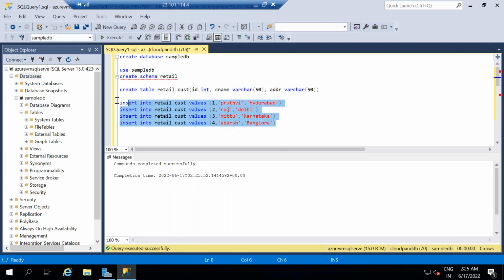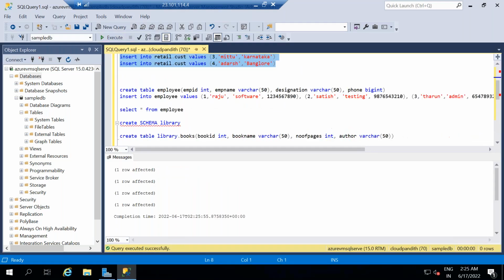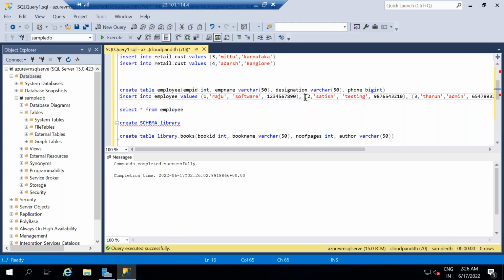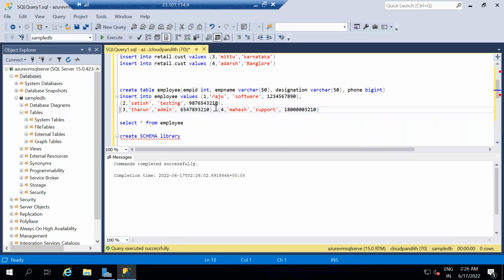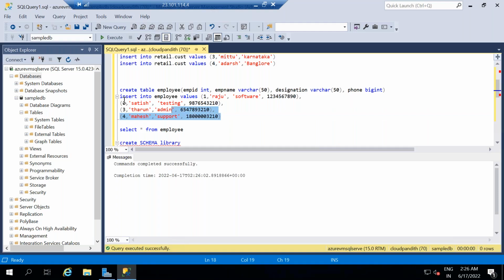The table is created. Now I'm inserting these 4 records. Okay, inserted 4. Very good. Next, employee table. You create employee table. Okay. In employee table also 4 records I'm inserting. Okay.